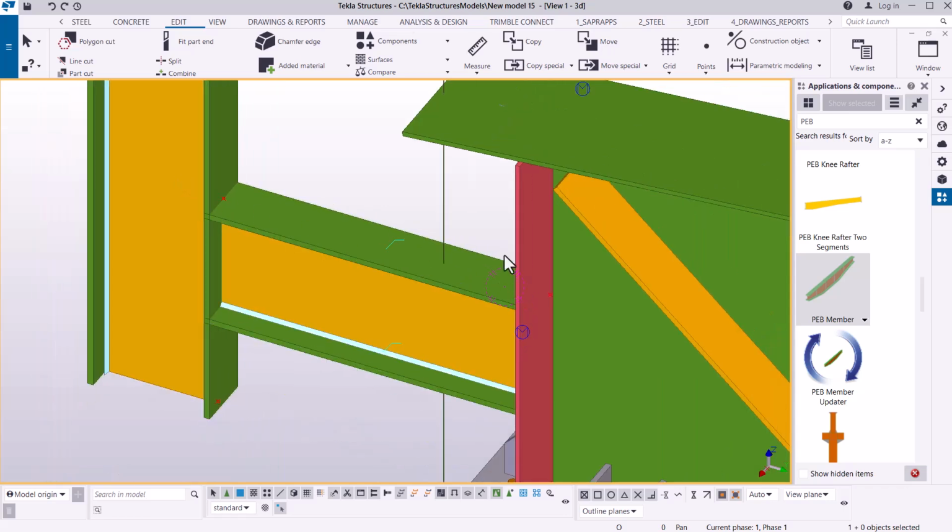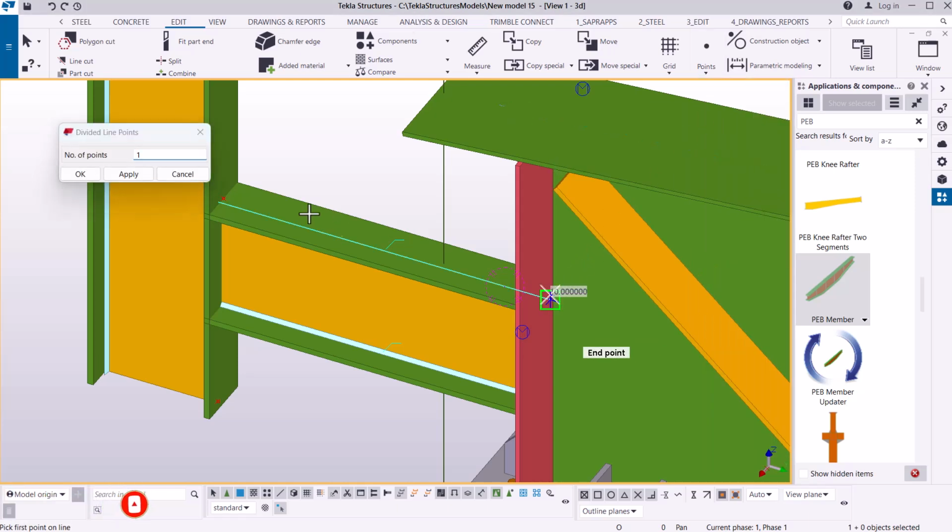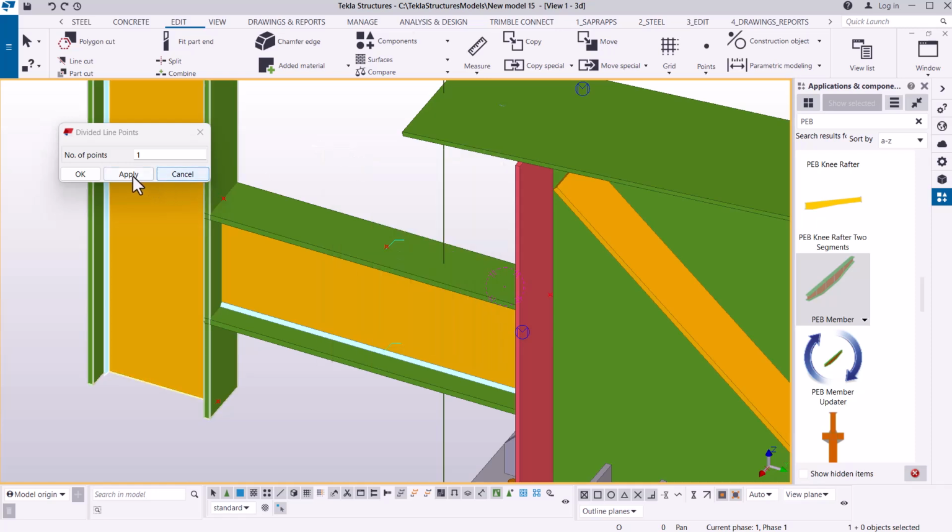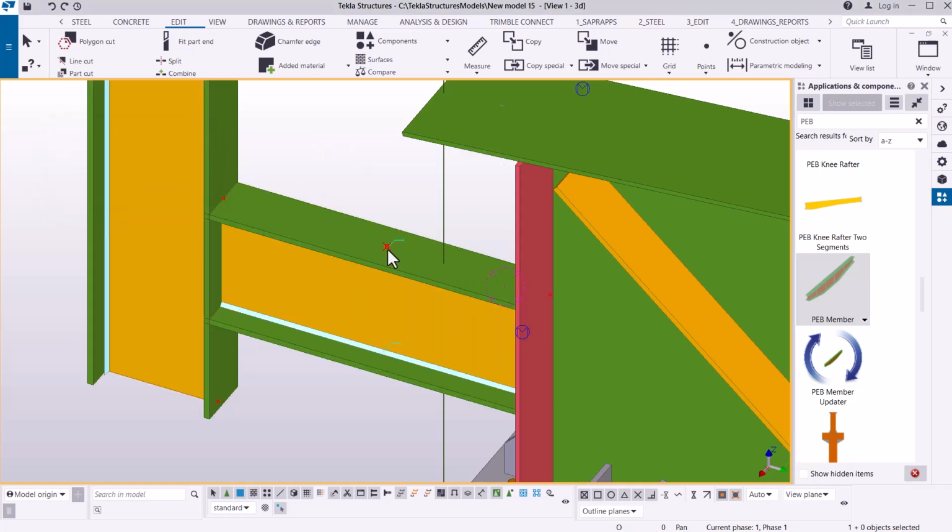Now, once I've done so, I also want to get the midpoint of these two points here. So how do I do that? I'll come to Edit once again, pick on this drop down arrow and pick the first option. So I'll snap on the two points here to get the midpoint. I'm going to use this midpoint to define the start of one frame and the end of another frame.